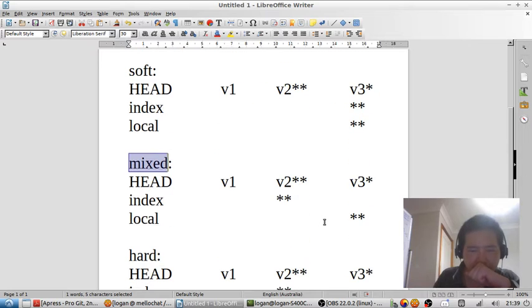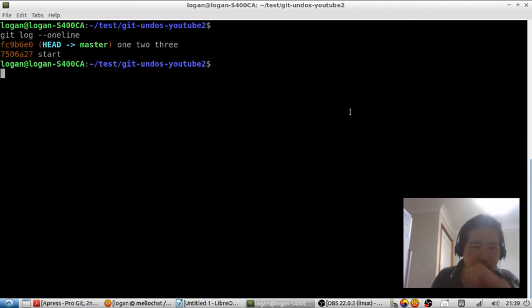Here, the index is updated to point to the redirected head, so you can't recommit it before adding some files to the index. Then you can recommit, because the index and head are in sync. So you could do mixed, but it's the default.